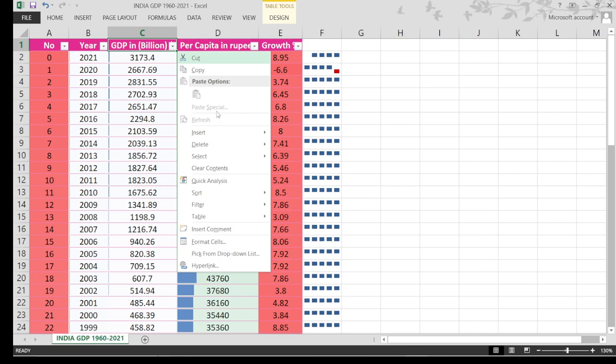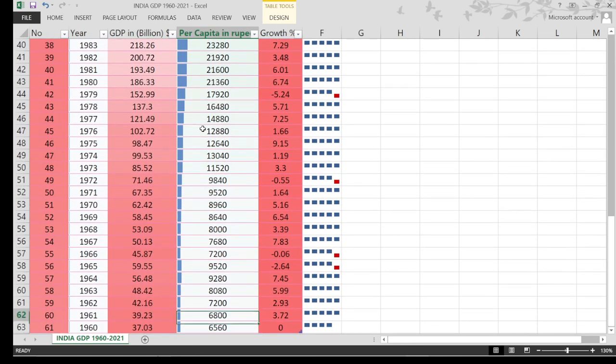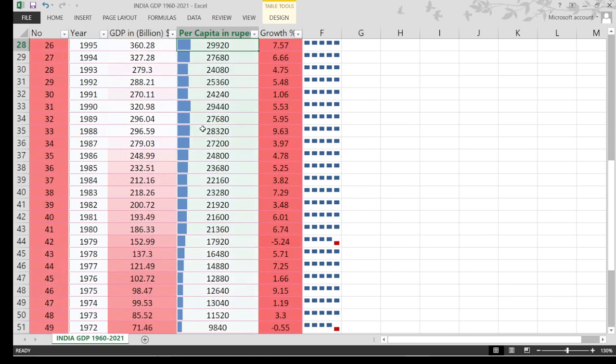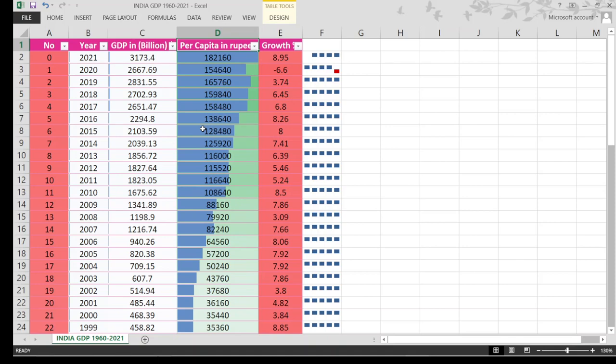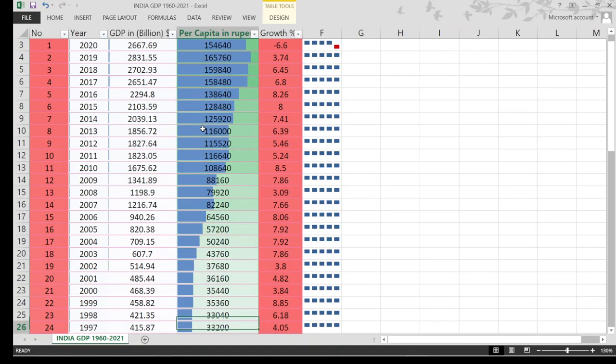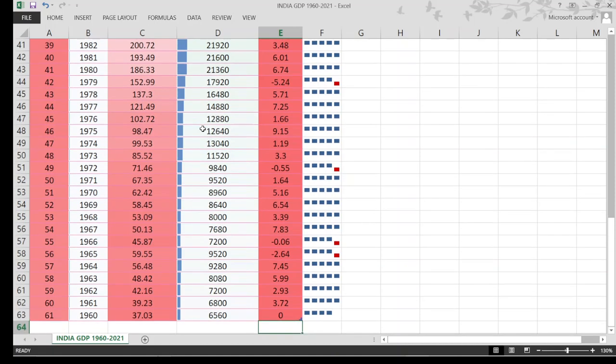Then we have the per capita growth rate, and talking about the per capita growth rate, we will go to the drop down, and from the drop down, if you check the color scale, as well as the stack bars, from these bars you will get the clarity. It was showcasing the continuous and fastest growth in per capita income in rupees.